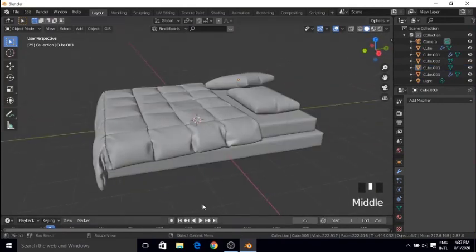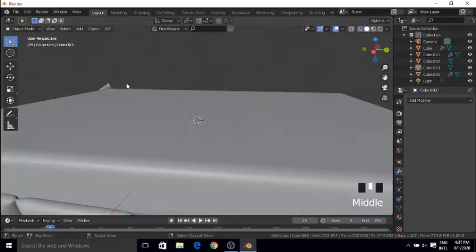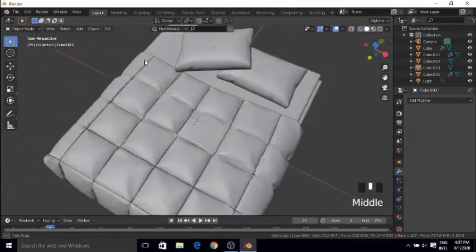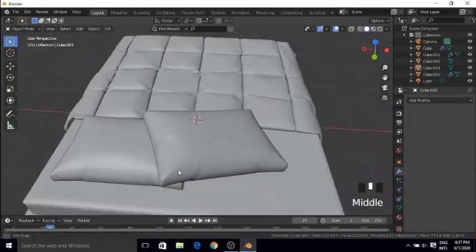So for the texturing, let's move to our next tutorial, which will be modeling the bed part 3. In that, we'll texture the wood and the mattress so that it looks much better.